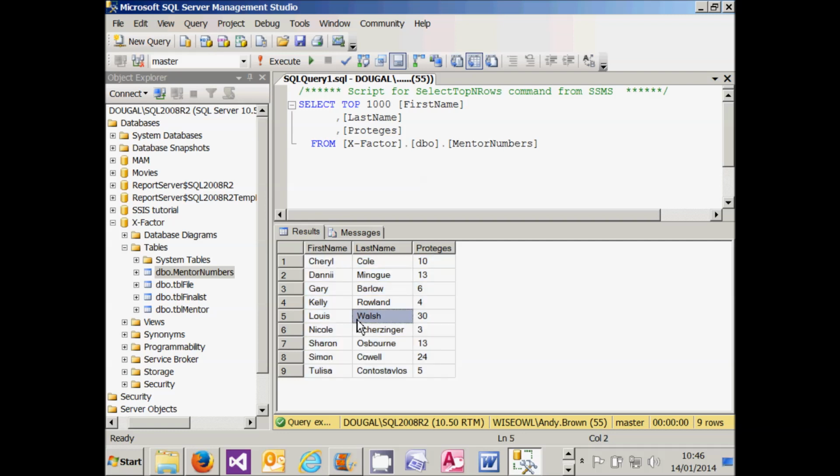The answer, of course, is Louis Walsh looking at the data, but we're going to write a package which will automatically loop over all of the records in turn, monitoring the number of proteges and storing which one is the largest number. If this all sounds like looping over record sets in VBA, that's because it is very similar, but in Integration Services it's called an ADO enumerator.